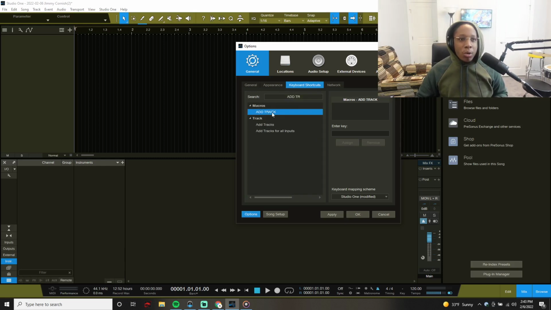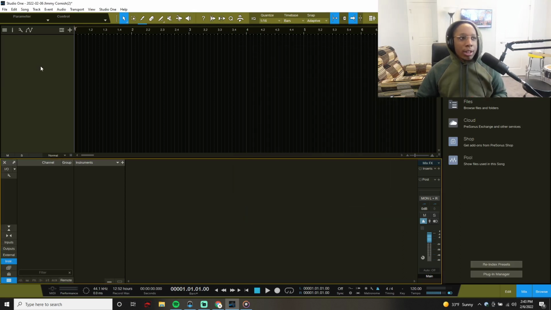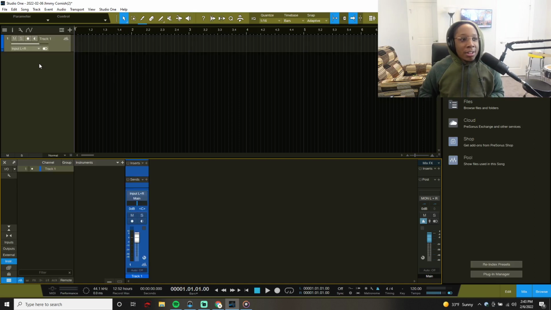So add track, we need to add a macro to this joint, right? I want to assign it to the number pad. Boom. That's the macro for add track. So when I hit the number pad, period, it's going to add. You know what I'm talking about? So when we hit add, we should see a Fat Channel and we should see a stereo track. Hopefully I don't get embarrassed and try to start this video over.